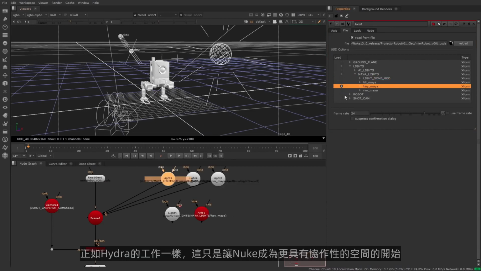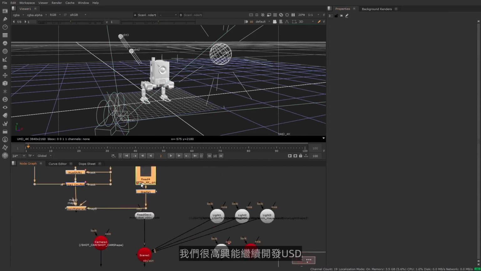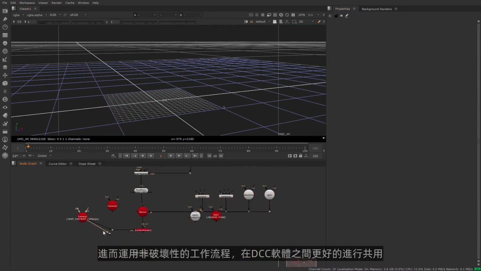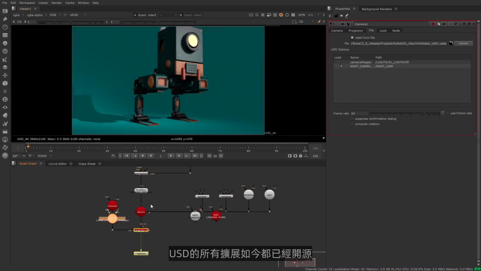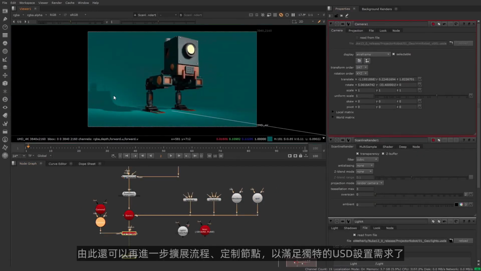Like the Hydra work, this is only the start in making Nuke a more collaborative space, and we are excited to continue development of USD to allow for greater sharing between DCCs using non-destructive workflows. Though for those wanting to get more out of USD in Nuke right now, all the extensions to the USD nodes are being open sourced so that pipelines can further extend and customize these nodes for their unique USD setups.